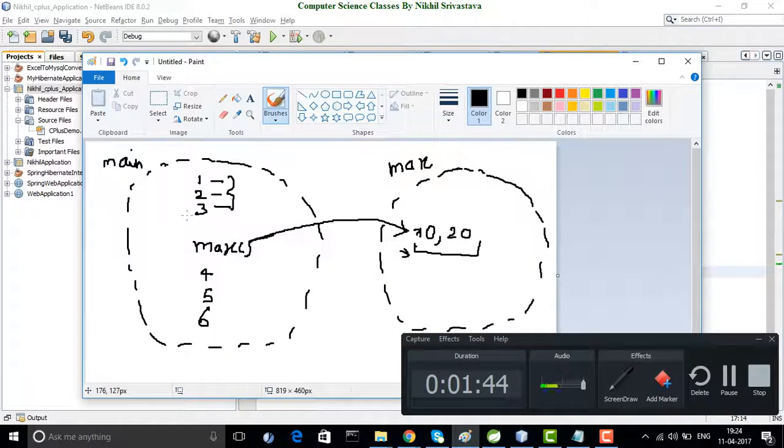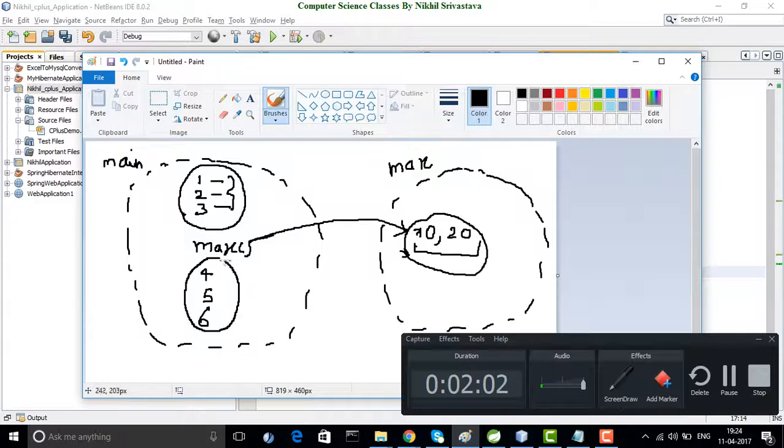When it needs to call this max function, the main function needs to preserve its current state. Then the max function is executed, and when it finishes, the main function resumes its working from line number 4. So it needs to save its state in some kind of registers. This is not a cheap operation, it is a very costly operation. So always remember that when you call functions, it is a costly operation.